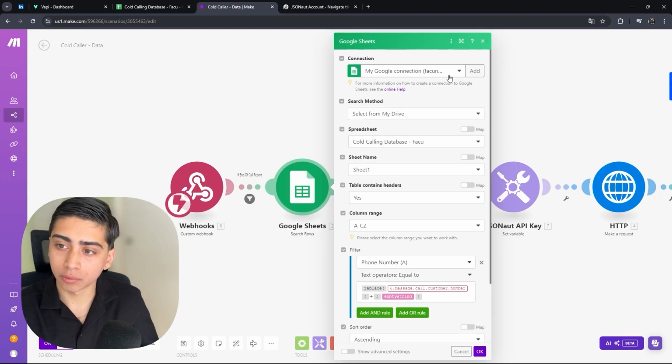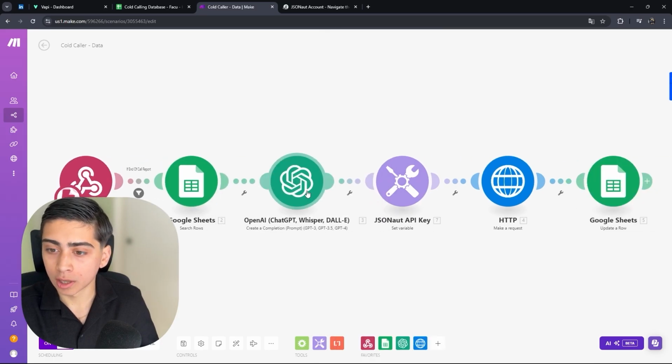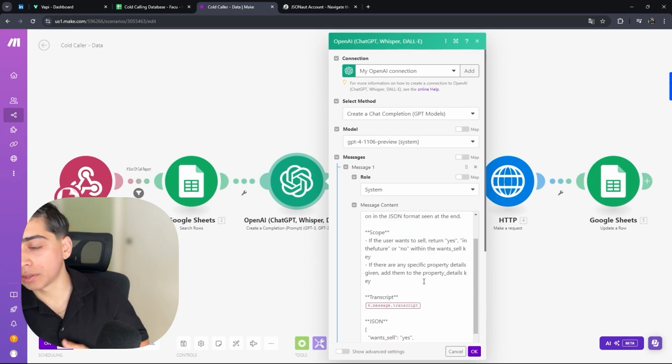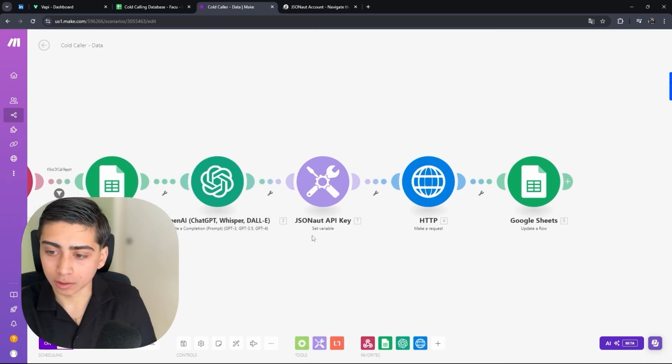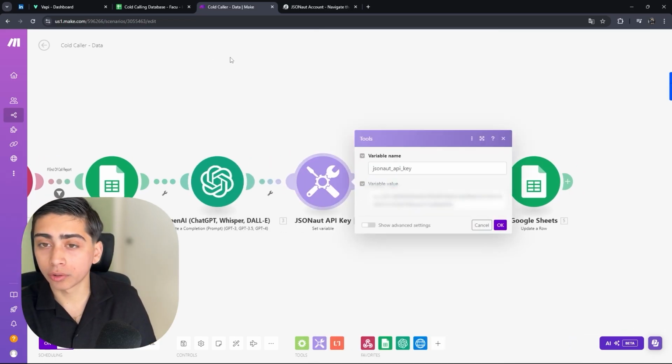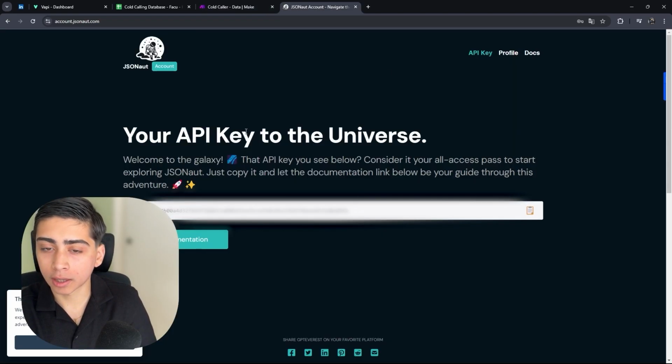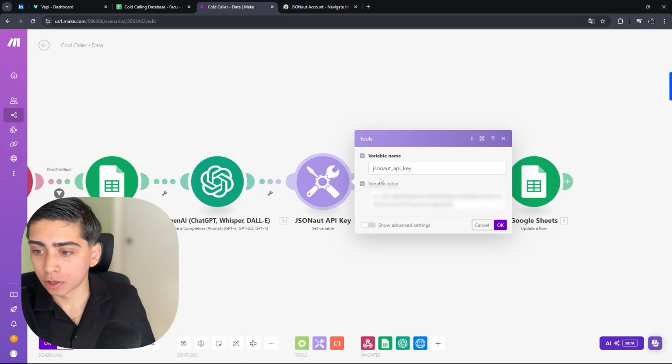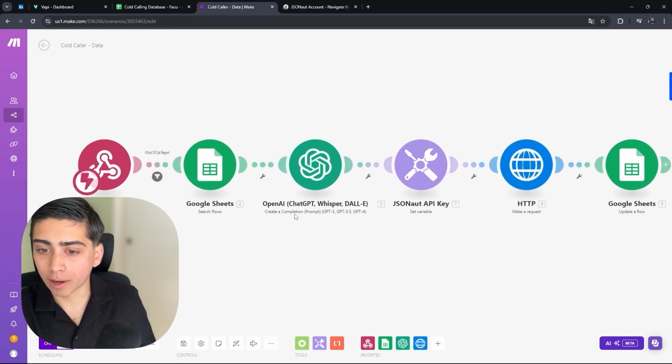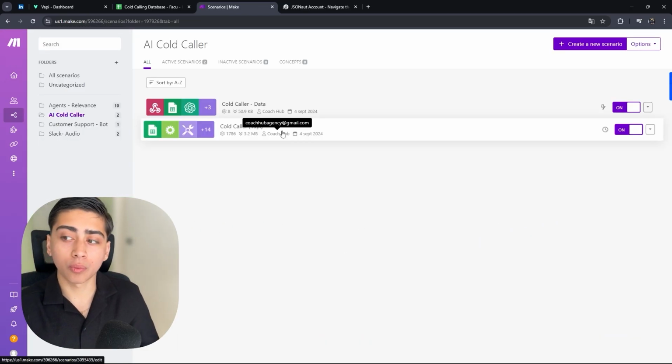And then you're going to do the same thing as you did in the previous scenario. You're going to connect the Google Sheet twice, and you're going to connect your OpenAI, basic connections that you can do very easily. Then we go to the JSON out API key. You're going to paste here the API key that the JSON out software gave you. You're going to paste it here, click OK, and that's it. You have set up everything and you don't need to do anything else. Now we can test it out.